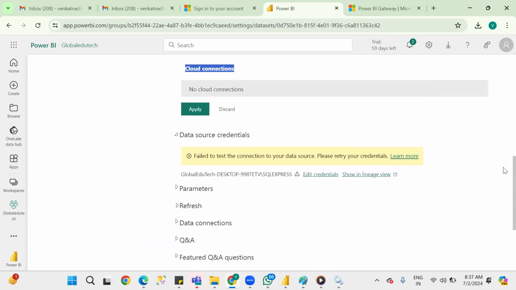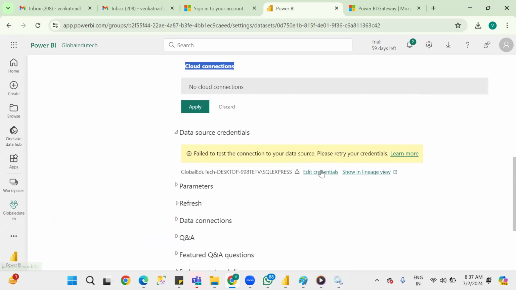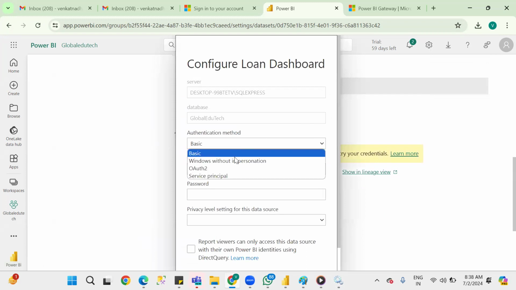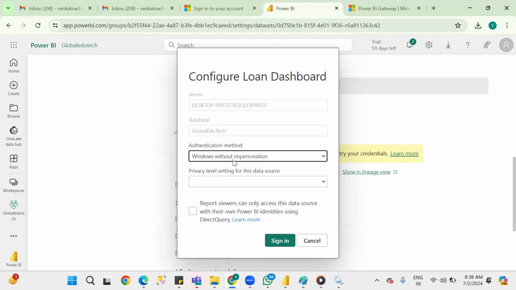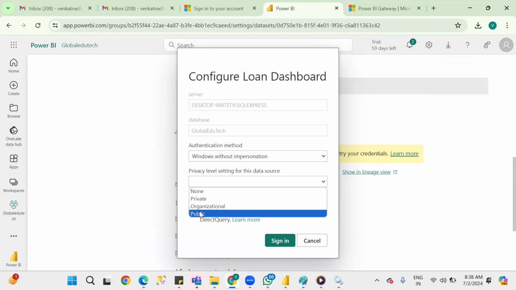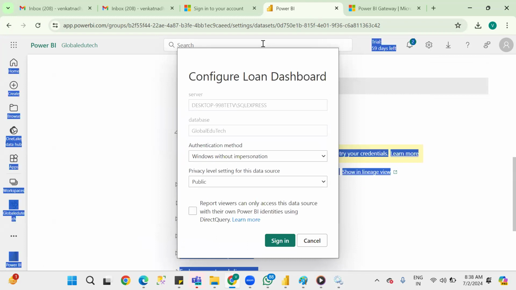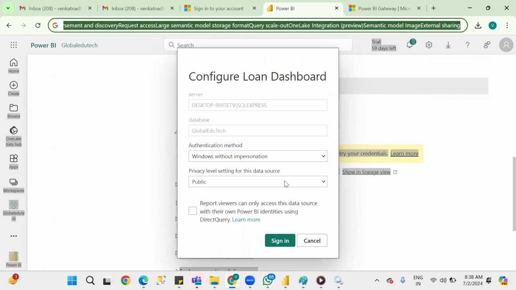Data source. So Global Edutech, edit credentials. We have to give basic Windows permission, privacy level public, and capacity. Okay, you have to configure this one. Click report viewers can only access details if they want to. Okay, click yes.